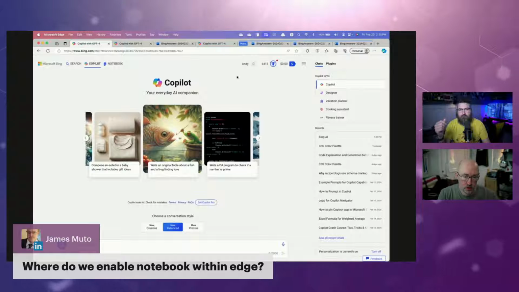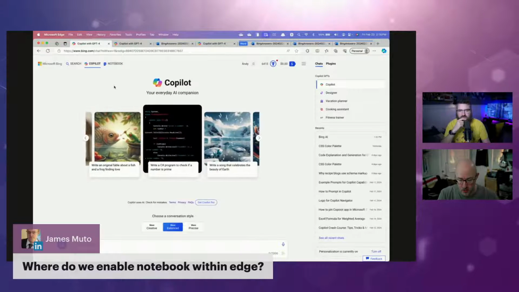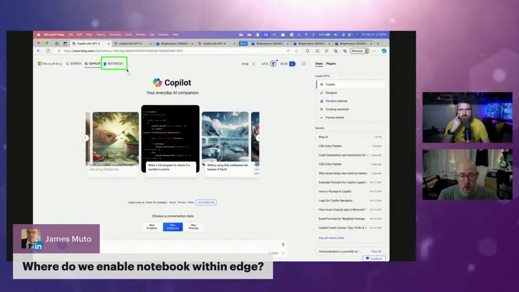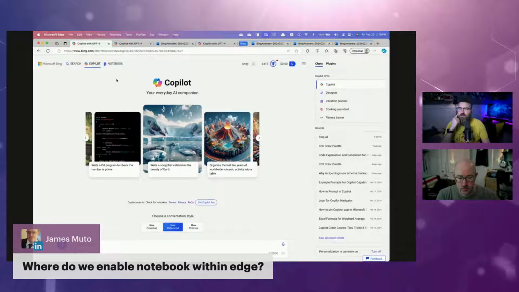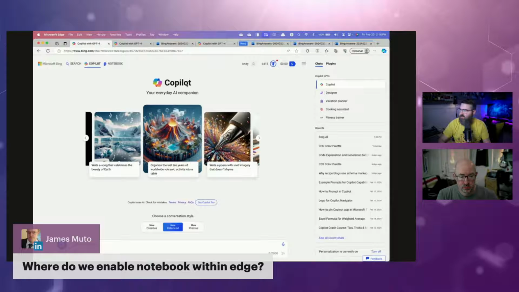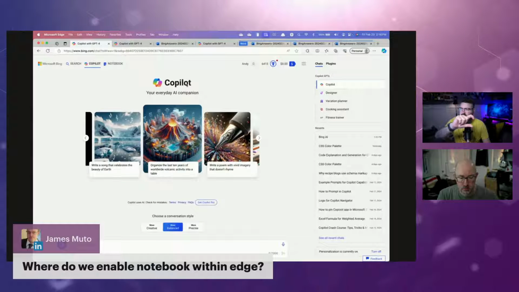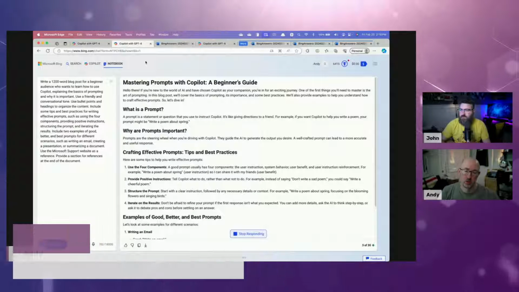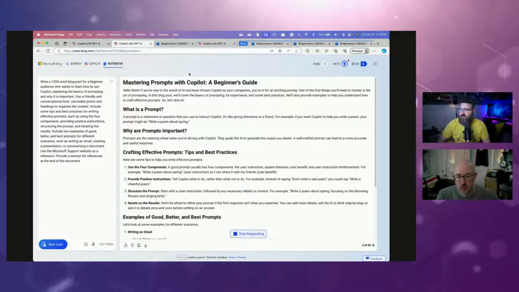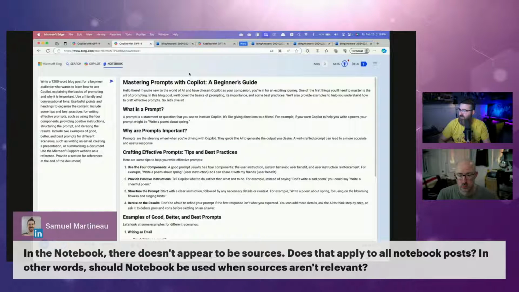Depending on whether you're a public account or an enterprise account, you're going to look up in the upper left-hand side of the screen for Notebook. If you have an M365 Copilot license, you'll see Work and Web. This is under the Web tab. There's the Notebook thing. And then Samuel has a good point too, that it doesn't look like it's providing sources in the Notebook. So that's another difference: it doesn't seem to be citing where it got its info from.